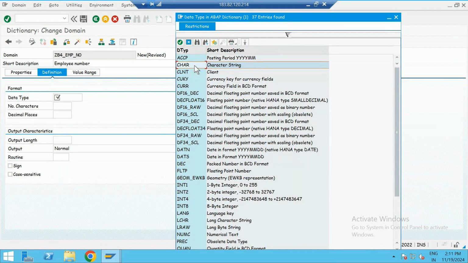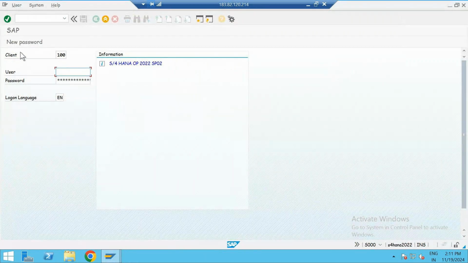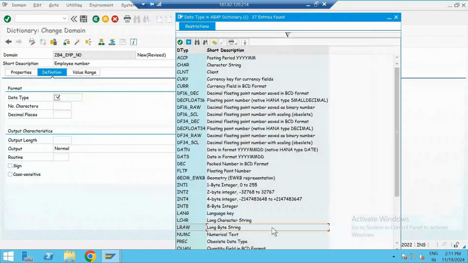Then CLNT means client. You know the client already. This is the client number you use when you log in to SAP. If you want to create a client field in your table, then you have to use CLNT.